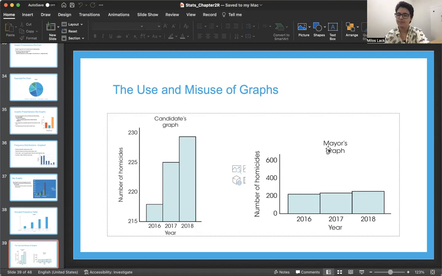Now, the mayor's graph is a much more accurate representation of the data. Its y-axis increment goes up by 200s. So from 2016 to 2017 to 2018, it hardly looks like the homicide rate is increasing at all, which it's not. But again, if your y-axis increments go up by 200s, from 200 to 400 to 600, then that's also not going to give a really good representation of the data.